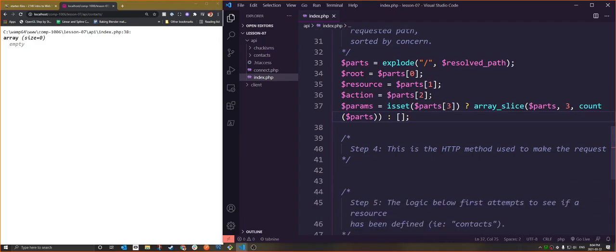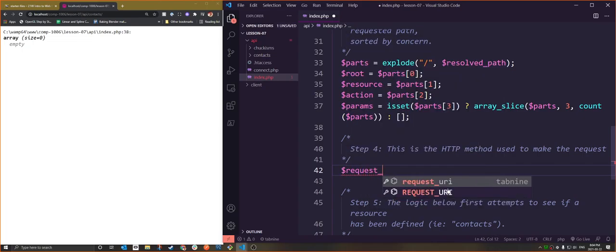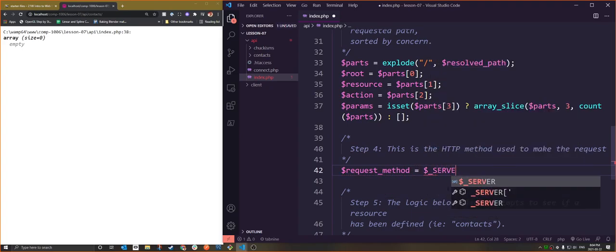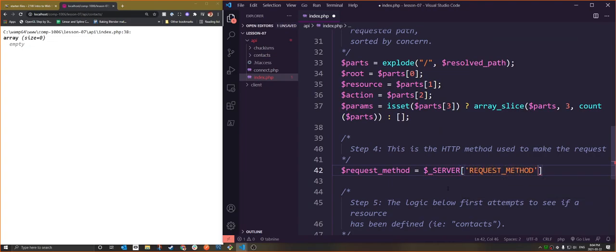Alright, so we now have our parts. We've taken this wonderful path and we've broken it into some cool pieces. The next thing we need to know is, how was this actually delivered to us? What HTTP method did they use to make the request? Did they make a GET request? Are they just looking for data? Or are they wanting to manipulate data, which means they would be sending a POST request? Well, once again, our global associative array server comes to our rescue and provides us that information under request method.